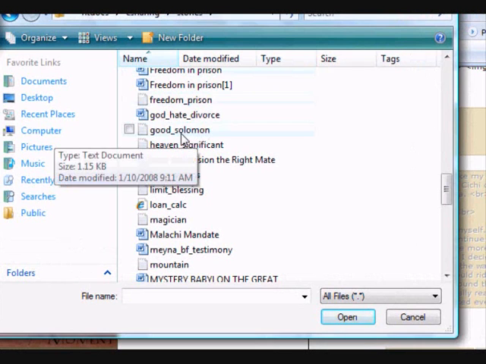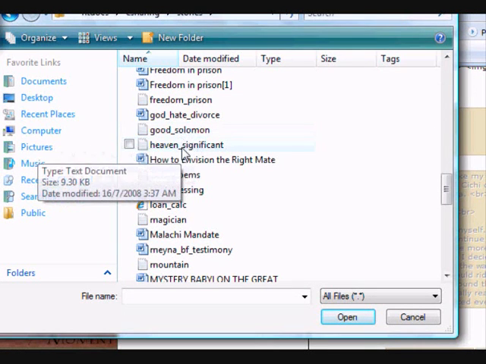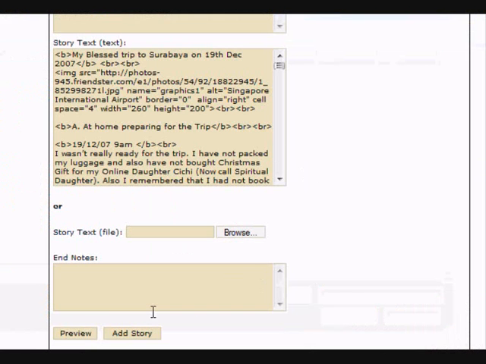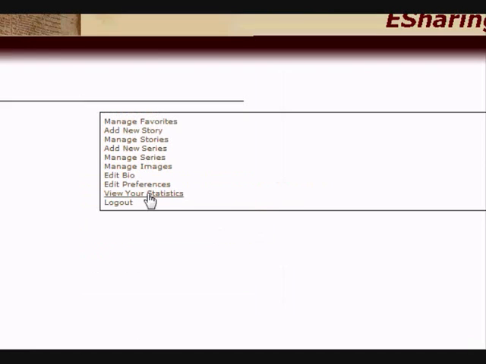You can see some of the story already done. Okay, you cannot choose rich text, only pure text, and then you add story. Okay, if the file is selected, it will automatically put in the story.